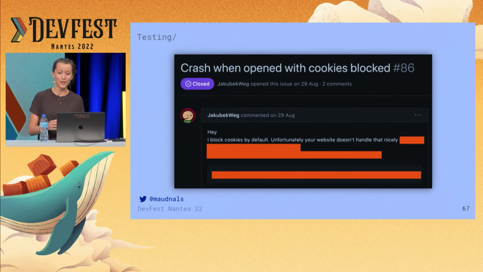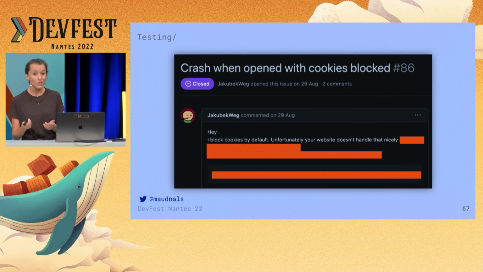A few weeks ago, my colleague Thomas saw this bug report on a tool he was building. The person says, hey, I block cookies by default. Unfortunately, your website doesn't handle that nicely. Notice here it says cookies, not third-party cookies. This user blocks all cookies. So you may think, okay, in that case, you can't expect a session cookie to work, for example. So it's kind of expected, right? So far, so good, so to say.